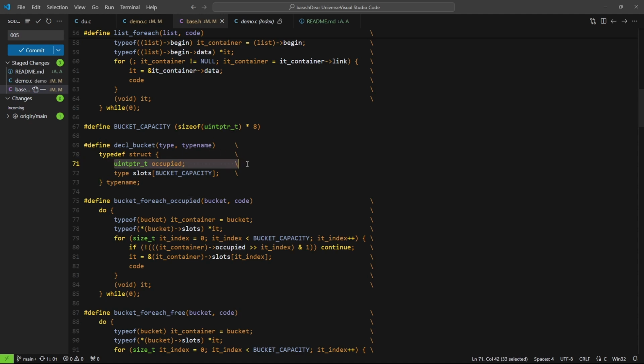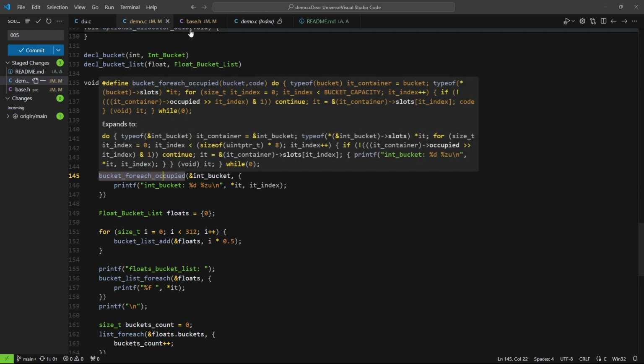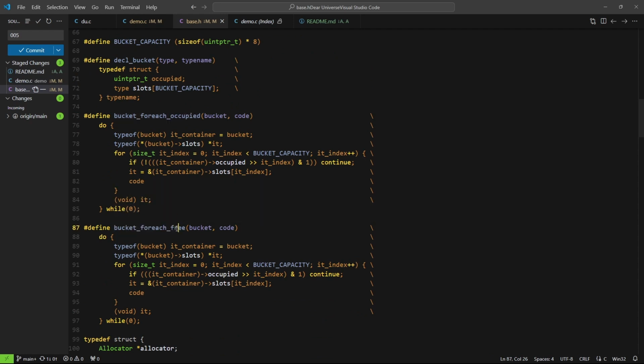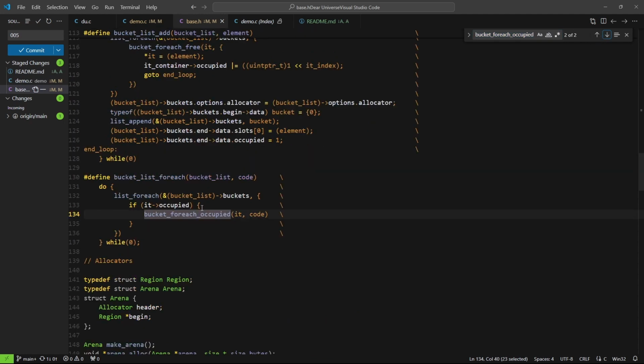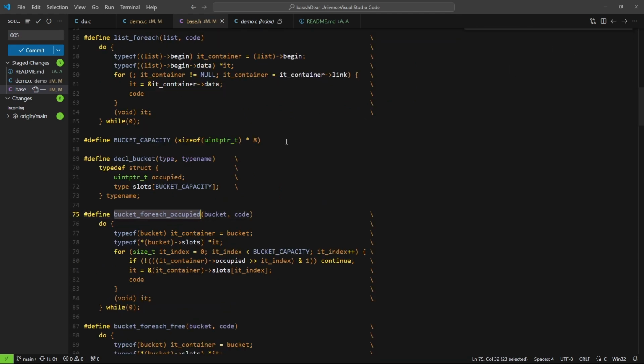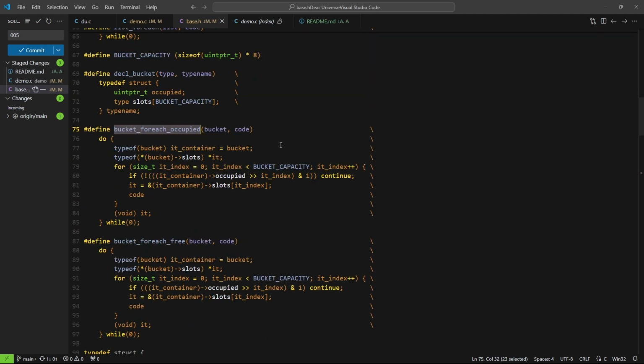It's very compact to do this stuff. Okay, so yeah, I just do that. And then we have this bucket for each occupied macro. I think I'm going to remove that in this episode, right? Because we have this occupied and this free macro, and I don't like this. And why did I need to create that? Because I use the occupied in the bucket list for each, and I need to use the free in the bucket list add. So yeah, that was what I did yesterday, but I think I'm going to remove that today.